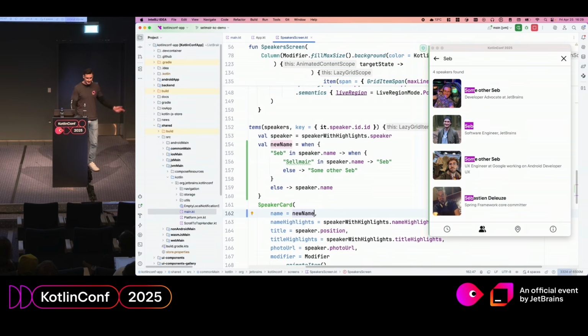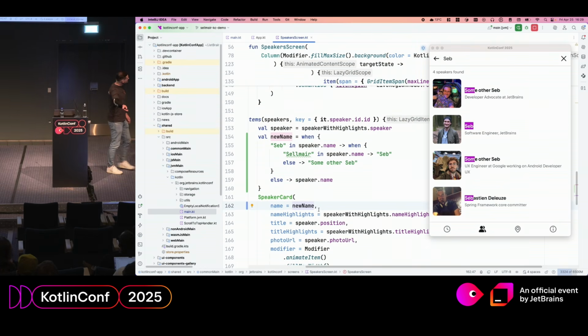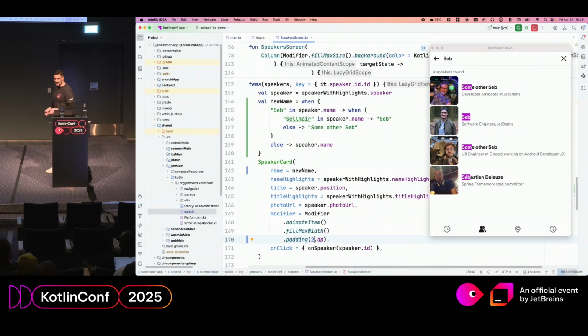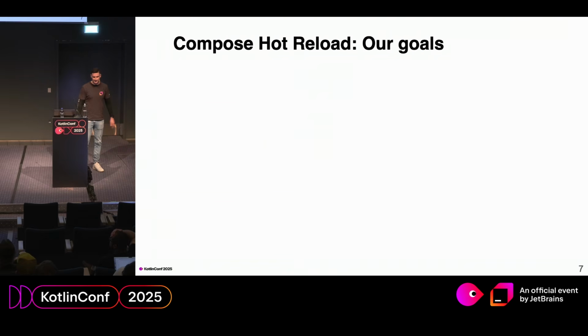And once we check that in, we should see that it immediately reloads, and we are still on the speaker screen. We still have the filter applied, and we can do more and more things on the running application. So this is the thing we want to build.